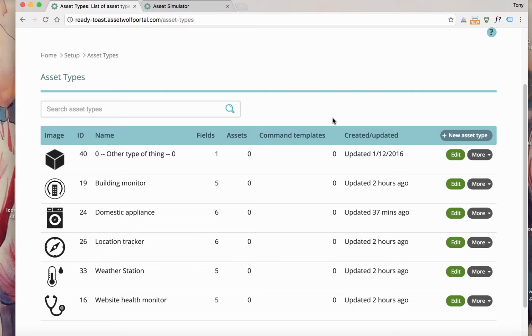There's some standard ones that are created when you create your first Assetwolf portal. They're relatively generic. They may or may not have the kind of fields that you want, but that's not a problem because you can create your own.